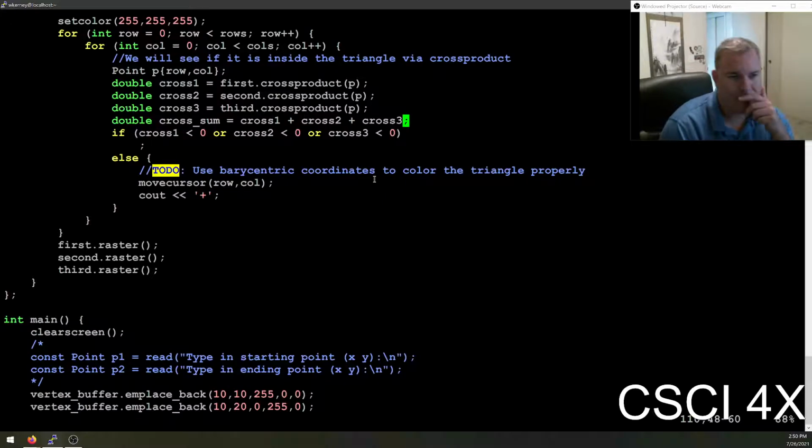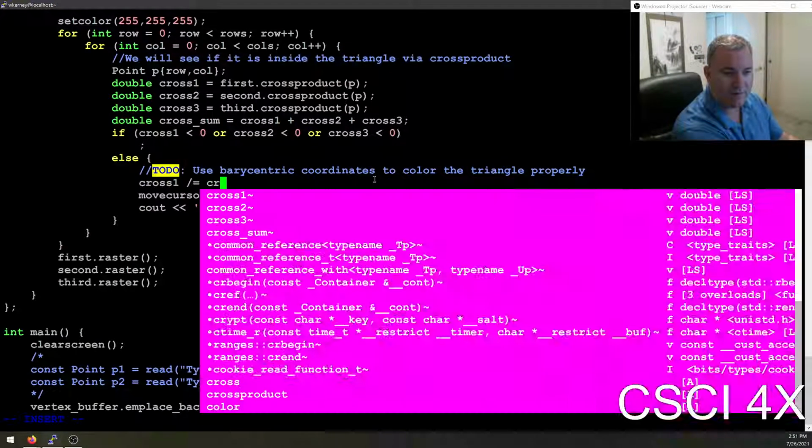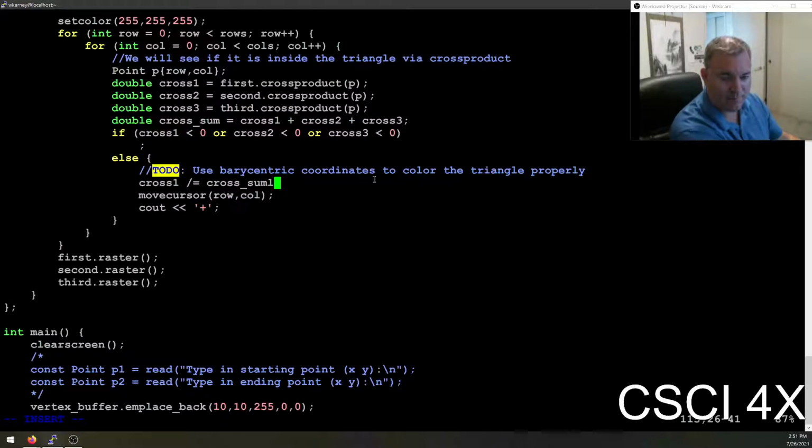Do they need to be absolute valued? If any of them are negative, we bail out. Okay, so I know it's going to be positive. And so what we do is, if any of them are negative, we bail. Okay, so then the color, let's see. Okay, so let's just turn them into ratios. Cross 1 divide equal to cross sum.